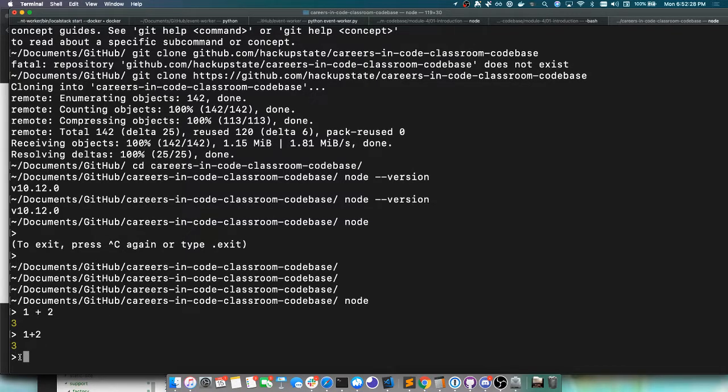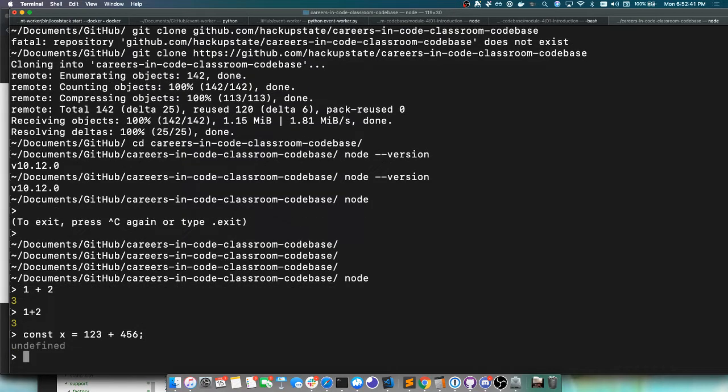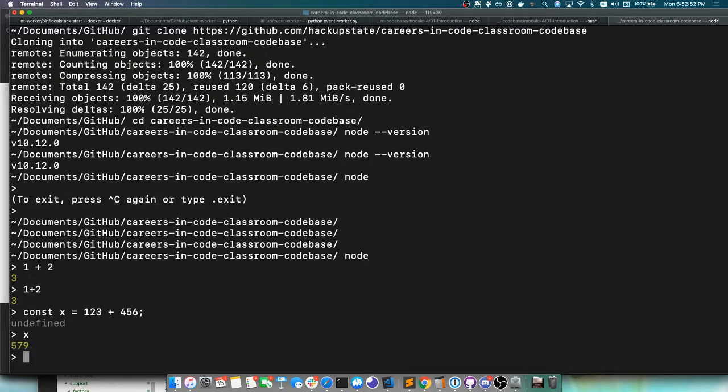You get a prompt here. You can type in some JavaScript, just a line of JavaScript. It'll run it. It'll print whatever the result of running it is, which in this case is undefined. And then it will maintain the environment. So I can look at X here. X has been assigned the result of adding these two numbers.